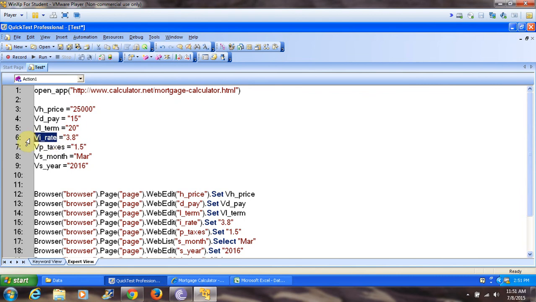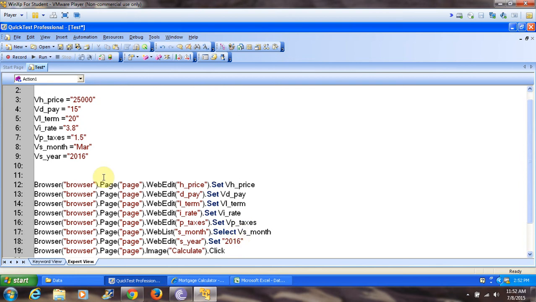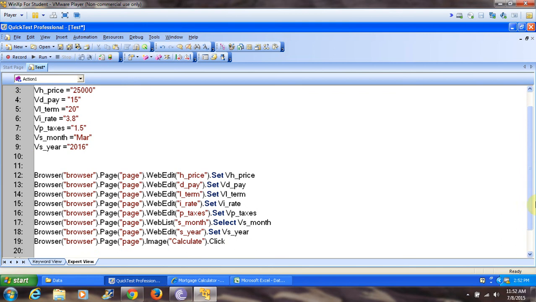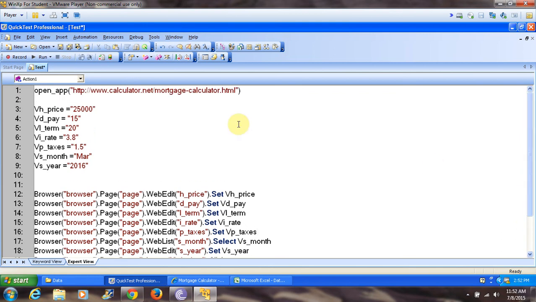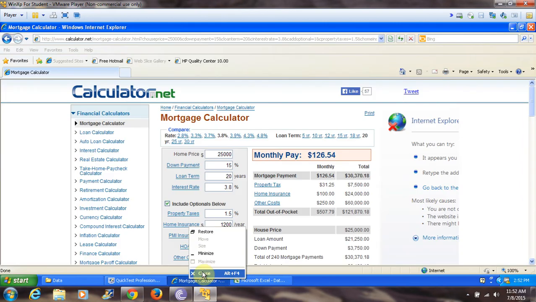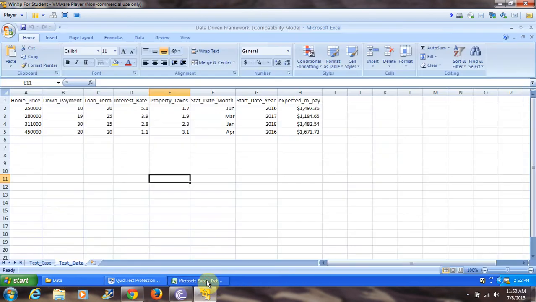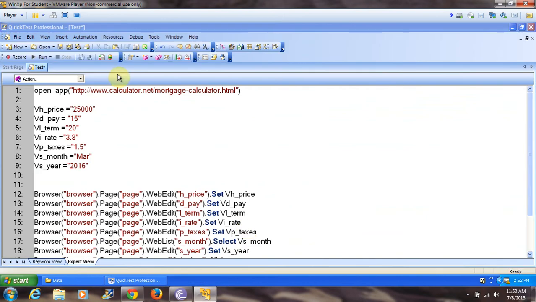V rate. Instead of 33.8, I'm gonna assign rate. VP taxes. Instead of that, I'm gonna assign that. VS month. And VS year. Okay, so that's assigned. So let's debug to check whether everything is working properly or not. F11.